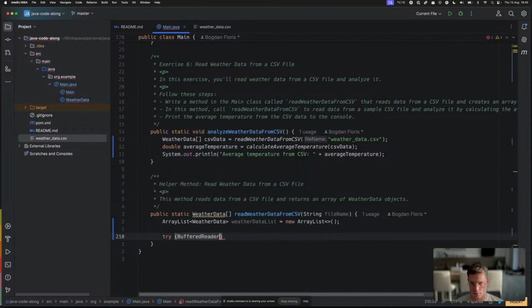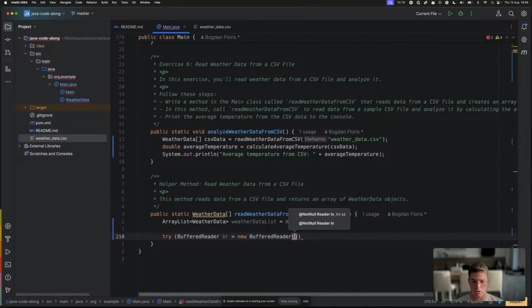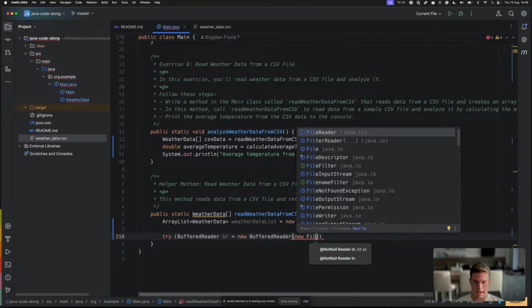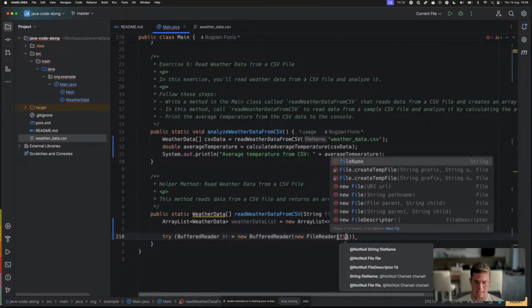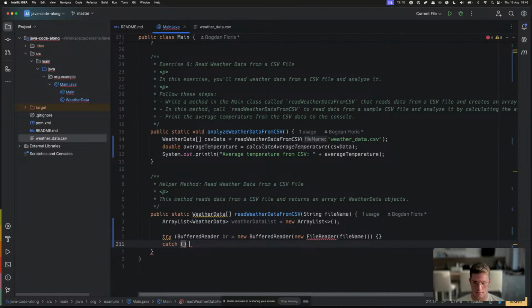We're gonna try to create a BufferedReader here. This is going to be a new BufferedReader, and we need to pass it what it actually reads. So this is going to be a new FileReader, which we have already imported, and here we can pass the file. All right. This might not be imported. No, we need to actually handle the exception. Here, we're trying to catch an IOException, I think.